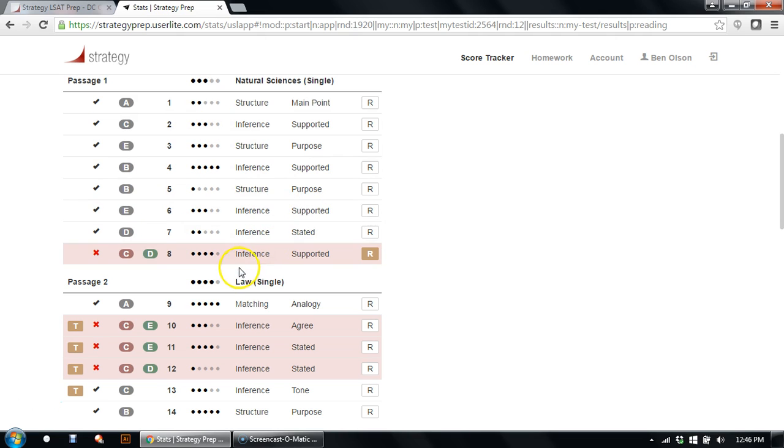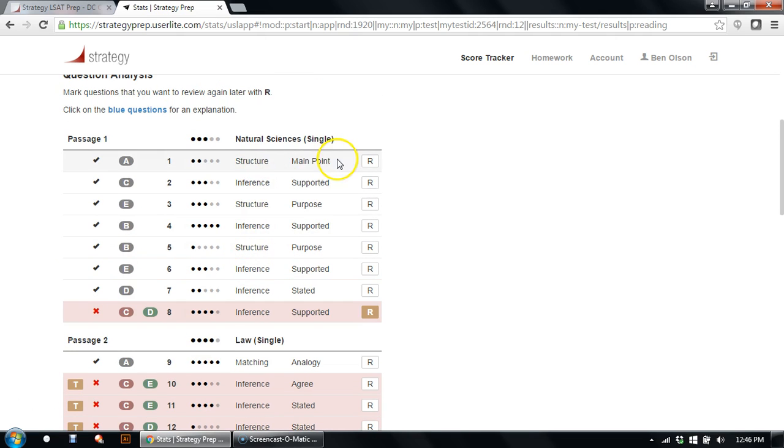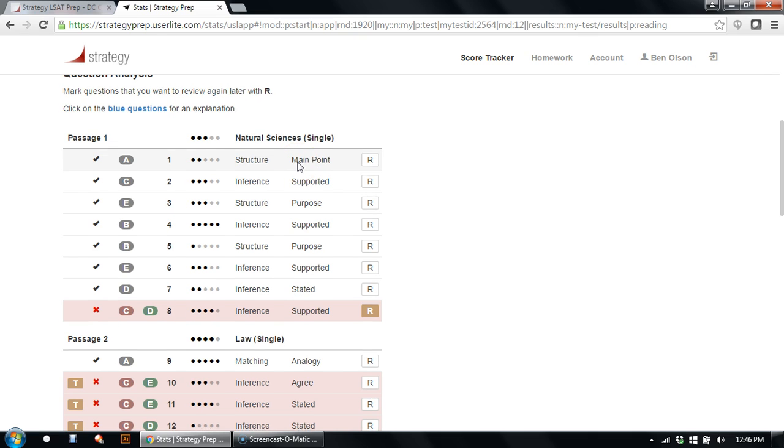Here again, we have question type, but notice we also have structure and inference, and then we have main point and supported. This first column is the group that this question type falls into. Is it a structure question or an inference question? And then this is the very specific type of structure question that it is. So this is a structure question, and it's specifically the main point question.